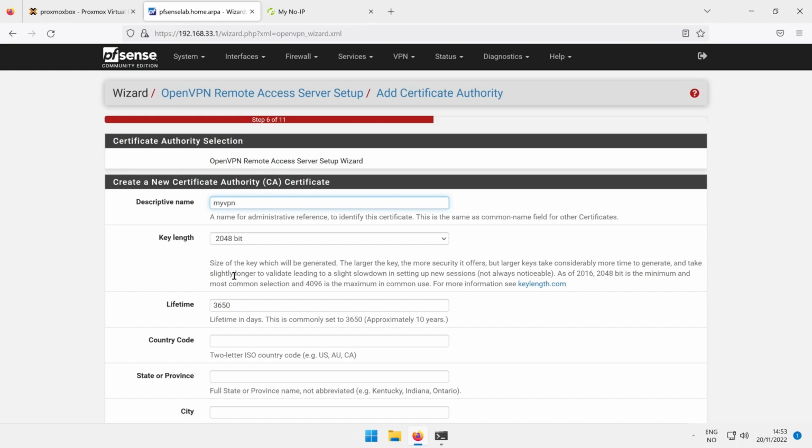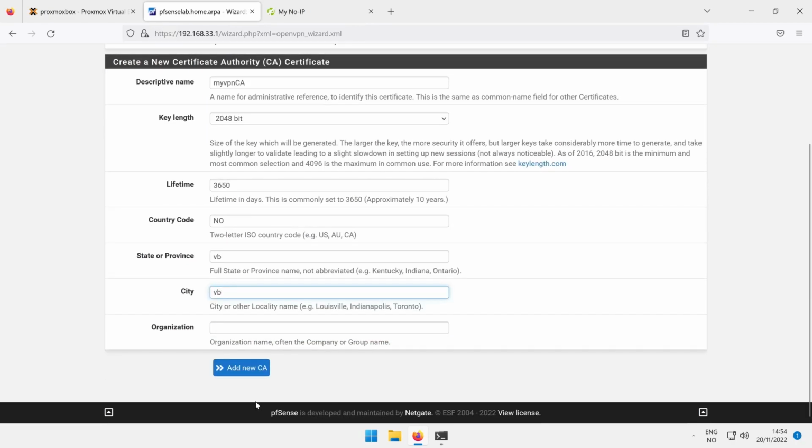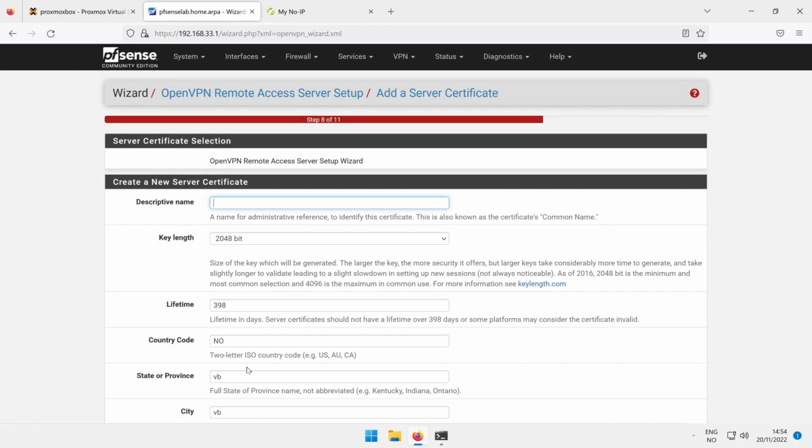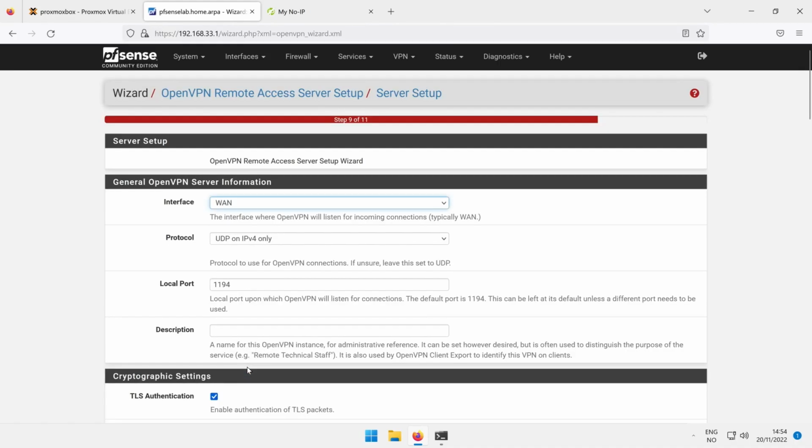For certificate authority, give it a name. Country code, state or province, and city are optional. Click Add New CA when you're done. For server certificate, just add a name and click Create New Certificate.